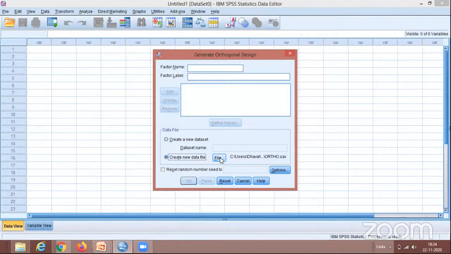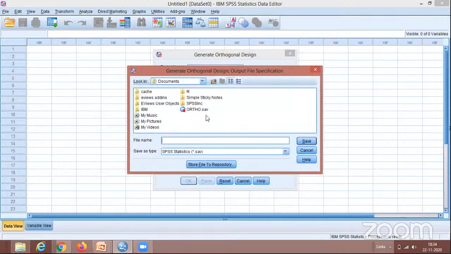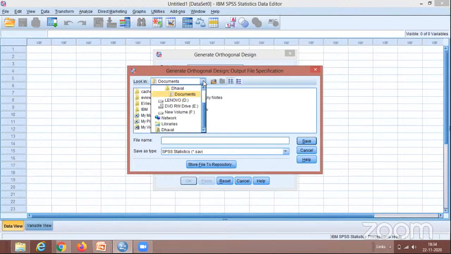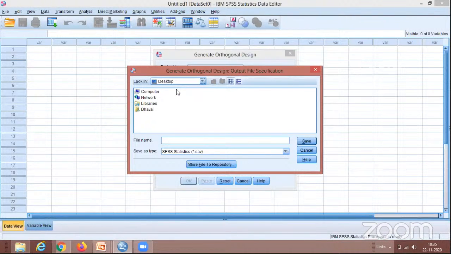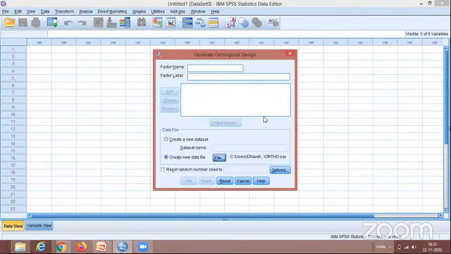Okay, and specify the location where you want to save this. So how to specify location? May I know your good name, sir? Ujjwal, sir. Do one thing specifically for you: go on desktop, select desktop. No, this window is not coming to me. I am on the window generate orthogonal design, and I have chosen the option of create new dataset. Now on which we shall click OK. Okay, you are here. Create a new dataset. Write down the name of the dataset here.